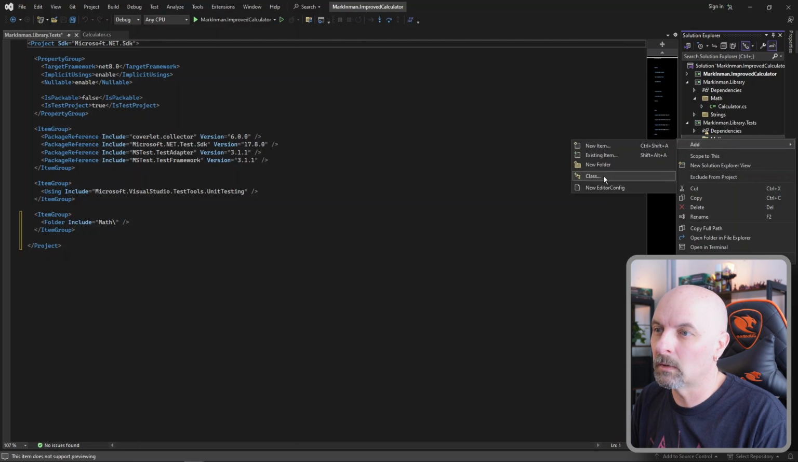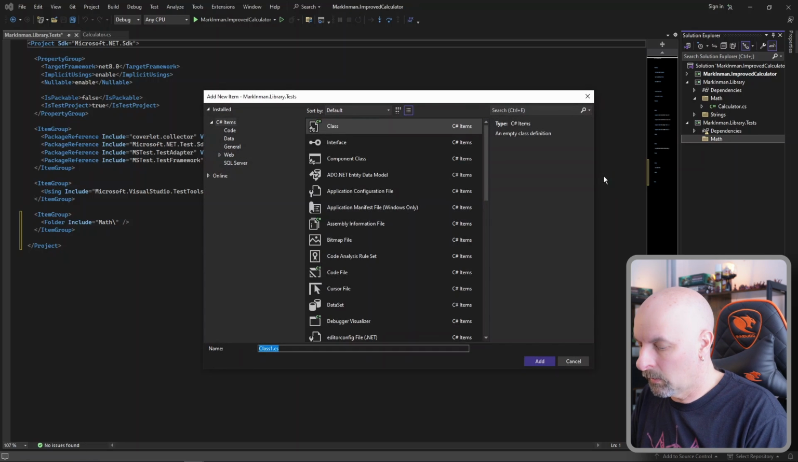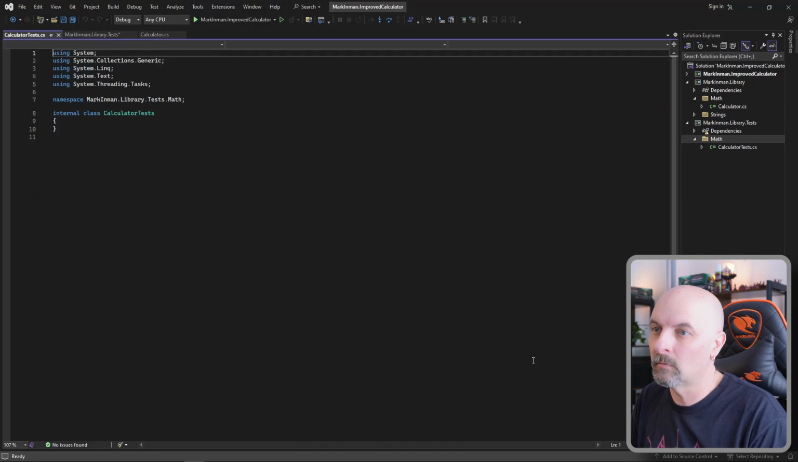So we're going to go and make a new class called CalculatorTests. It's just going to be the name of the class we're testing with the Tests suffix towards the end of it. And here we go. Right, so it's created a standard class.